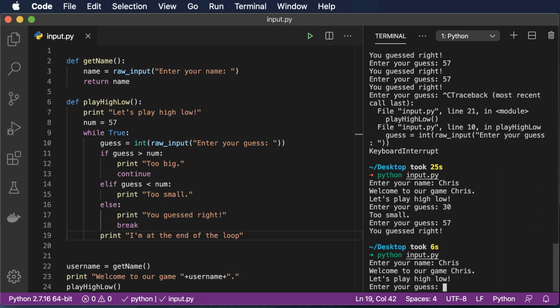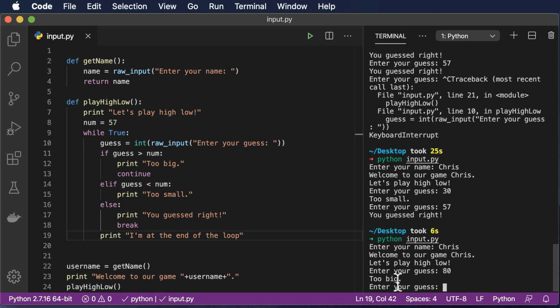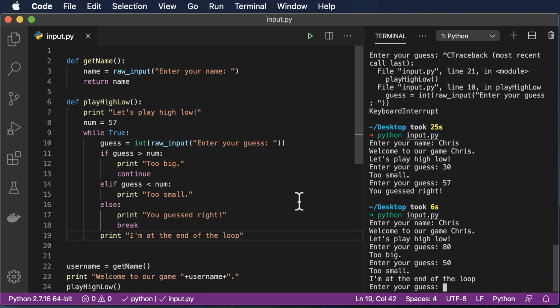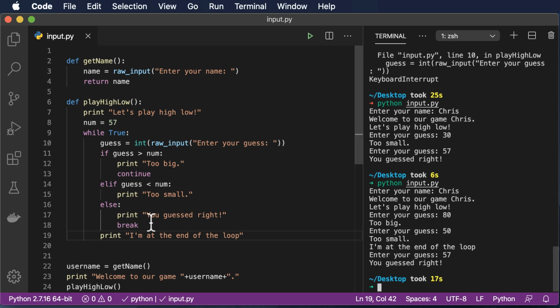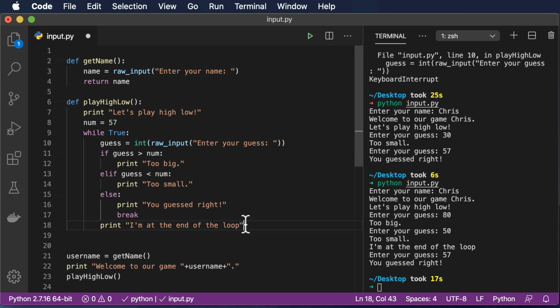So if we guess too high, you notice it doesn't say I'm at the end of the loop because we did the continue. If we guess too low, you can see that we see I'm at the end of the loop. And if we guess correctly, we see that it says you guessed right, and it quits the loop right there. You can see we don't even get to the end of the loop. It just says I'm out of here. So of course we don't really want to do that for our game. I was just putting that in there so you could see what it did.